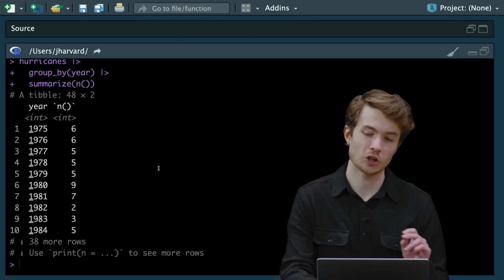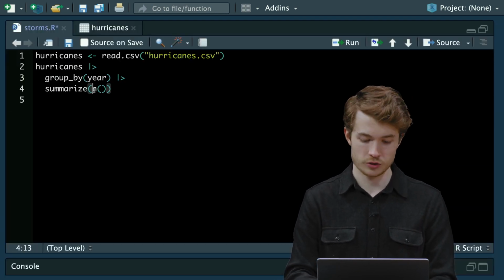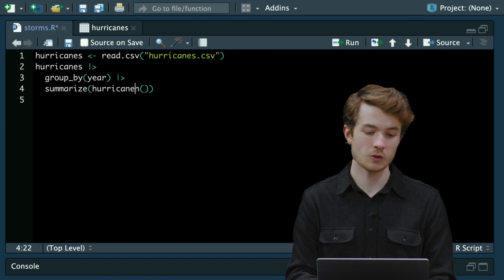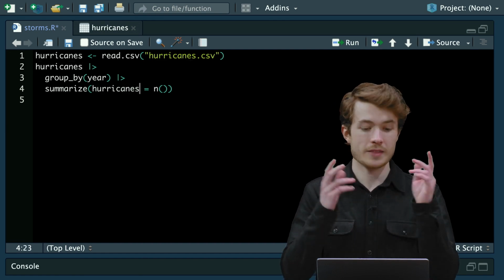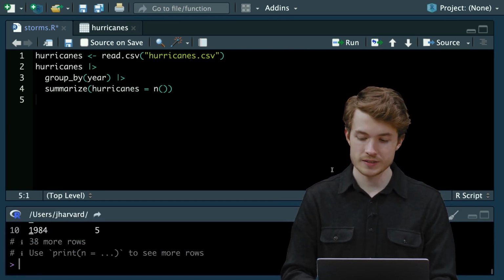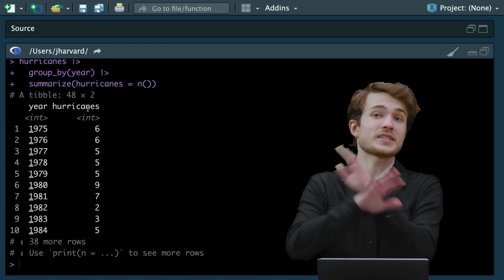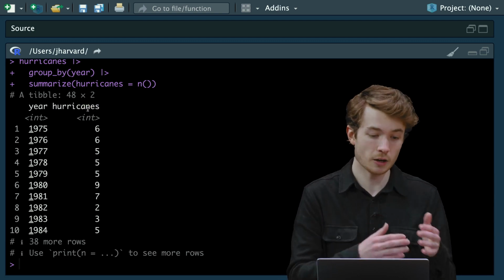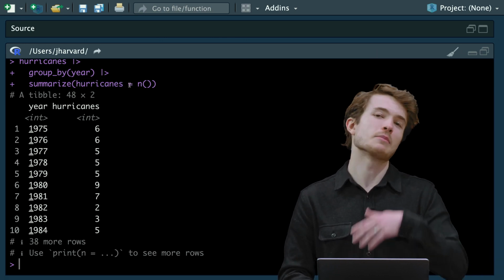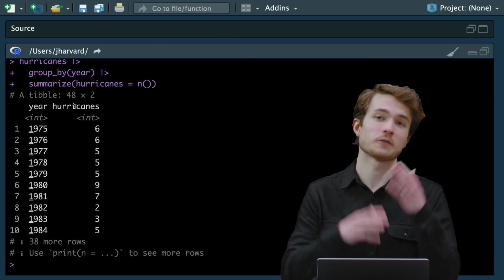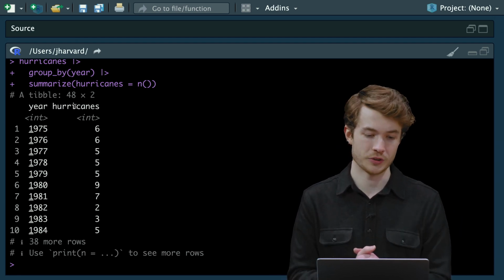Now I could make this a little prettier, arguably. I could actually go back down here, and I could change this from n to simply hurricanes equals n. And this is allowing me to name the resulting value. So if I then run this again, what do we see? Well, I see a named column now called hurricanes. So I'm still doing the same thing. I'm still applying this n function over each of my groups. But because I've now typed hurricanes equals n, I'm naming the resulting column in the data frame that I get back. So pretty cool to summarize now our groups all together.